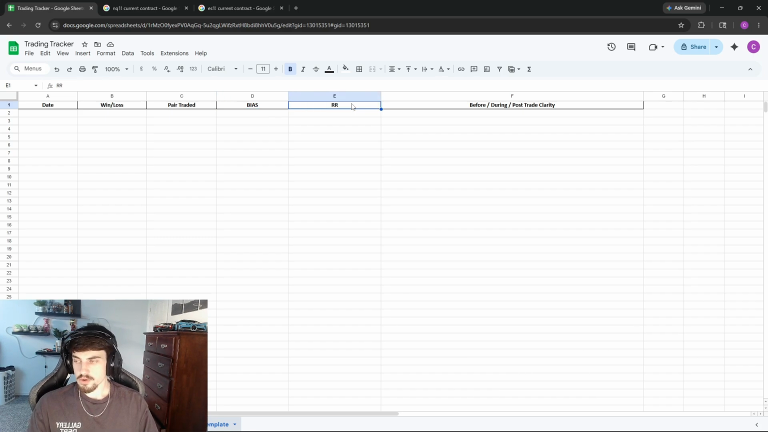And then you're going to put down the amount of risk to reward that you have. Again, you probably don't know what this is yet. If you're just starting out, don't worry, just type RR or risk to reward. And then you're going to write down how you're feeling before, during, and after you traded.